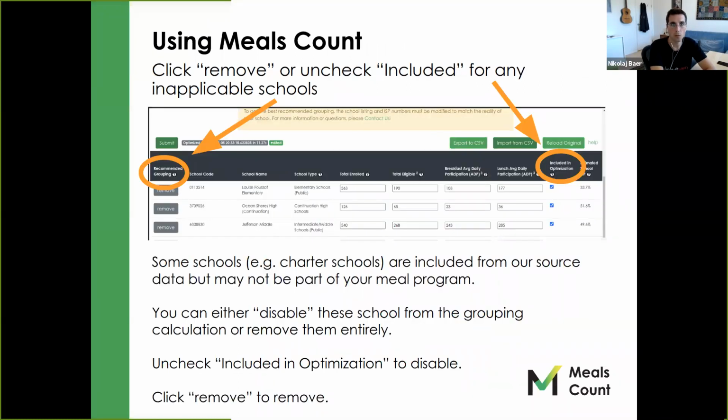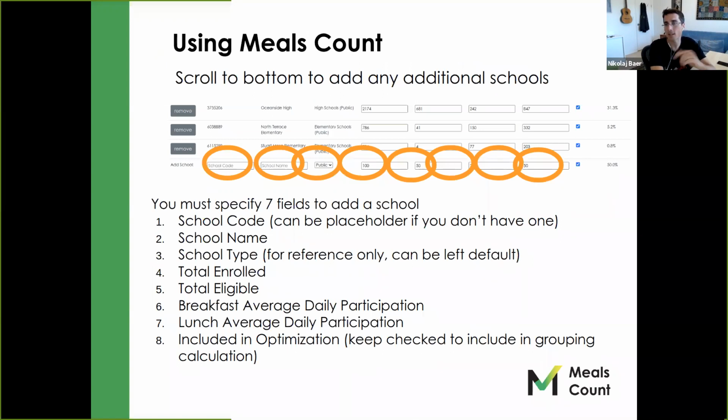The other thing is, as I said, as you're going through, you can add and remove schools, or you can include or remove them from the optimization. You might want to remove a school if you're looking at something that will remove the row. Unchecking or checking include optimization changes whether or not it's part of the calculation. You can add a school. There's an add school button, just as we did in the beginning. You can drop in and enter all those fields. It's really critical you enter the school code and school name, just because those fields help show results at the end.